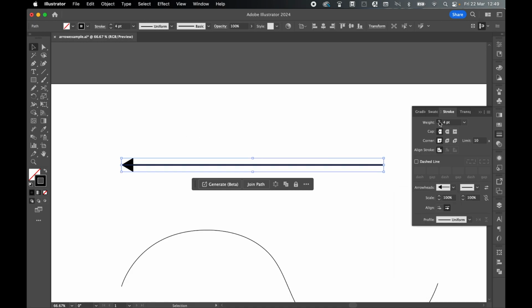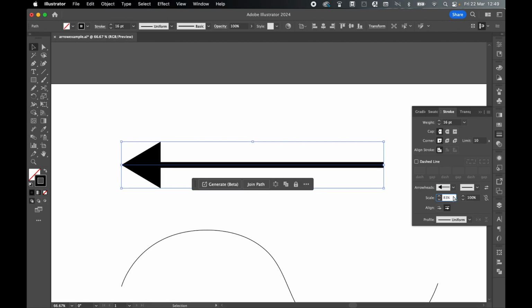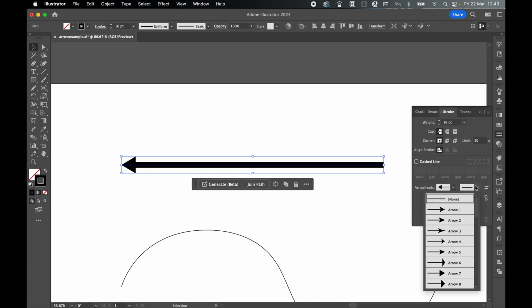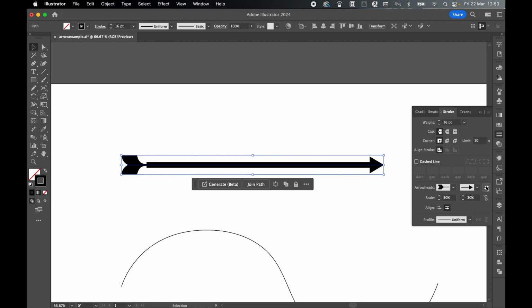Now if I bring the weight up of the line, that increases the size of the arrowhead, which I can then control using the scale, either by using the arrow keys to go up and down, or by manually putting in an amount. So let's just say 30%, and we get a smaller arrowhead. We can switch this to the tail or the front using this button here, and also we can add a tail to this arrow. So for example, let's say arrow 19, turn this down to 30% so that it's in line, and again we can switch these back and forth.